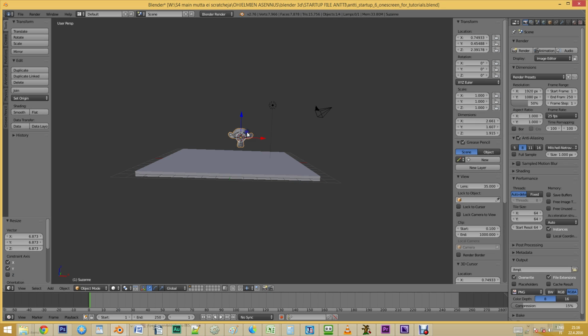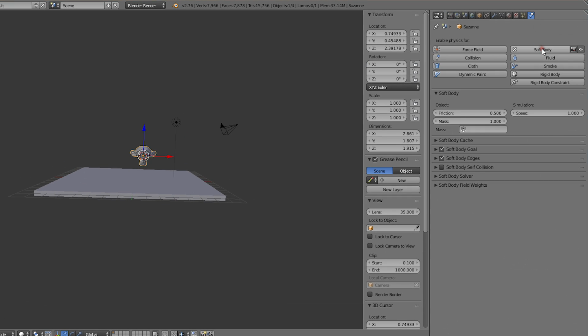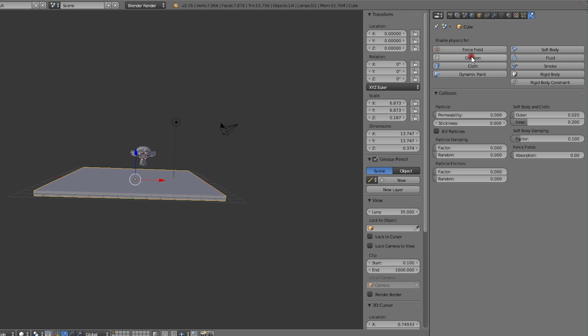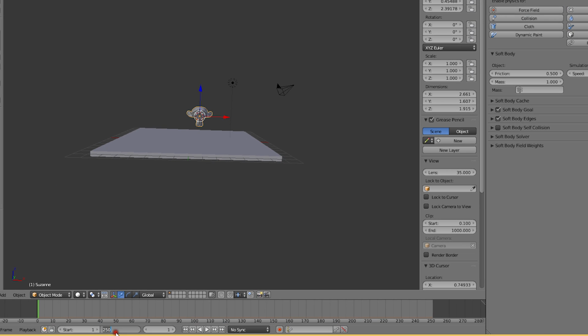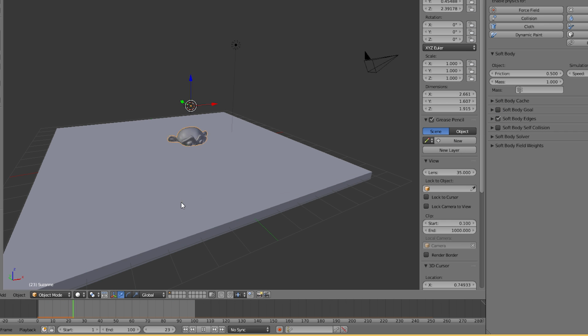We have a simple scene with a ground plane and Suzanne, to which we'll add the soft body in the physics tab. Then we'll select the ground plane and enable collisions for it. If we hit play, Suzanne starts to wobble. If we remove the soft body goal, she will fall down and collide with the floor.